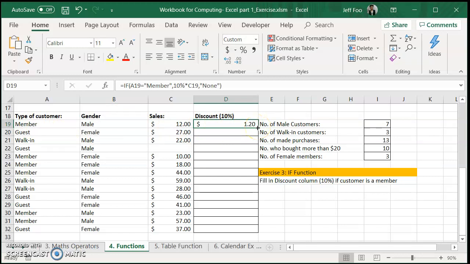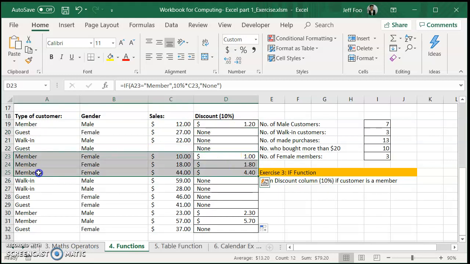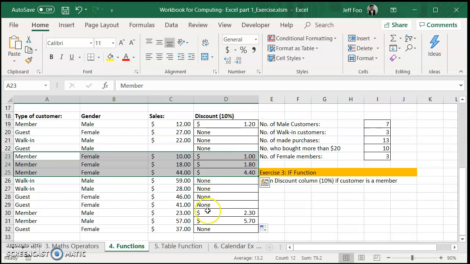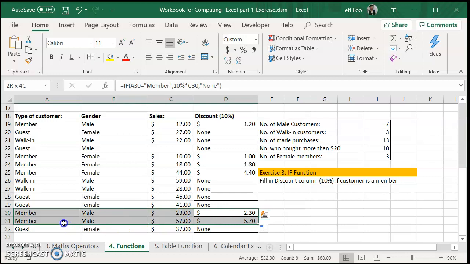Let's shoot down the formula and check if it's correct. These three people here are getting none. Yep, this guest, walk-in. And then these next three are getting discount, and yep, they're members. Next four are getting none, and you can see they are not members. Next two are getting discount, and that's members, and then the last one, and so on.